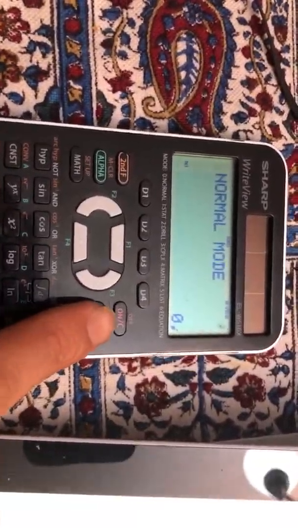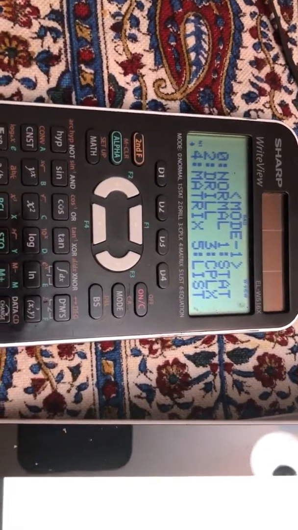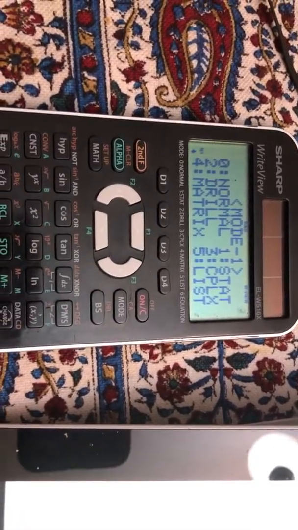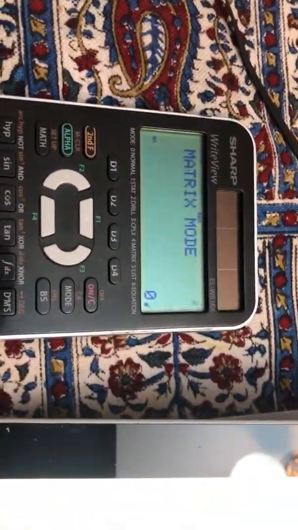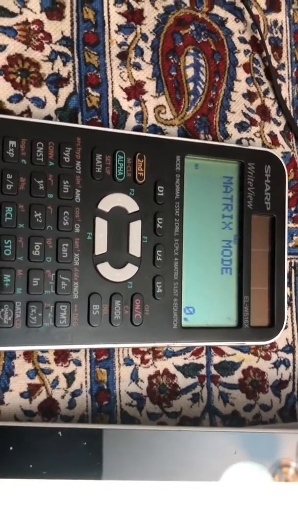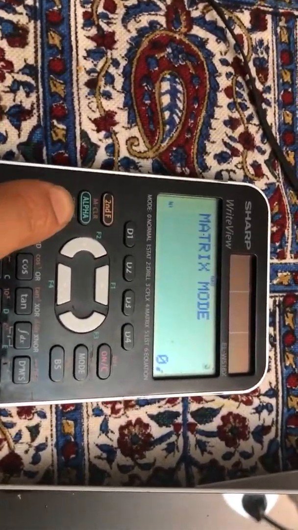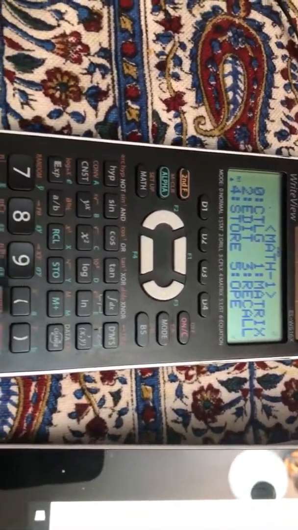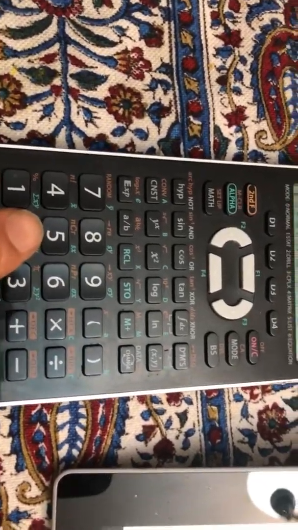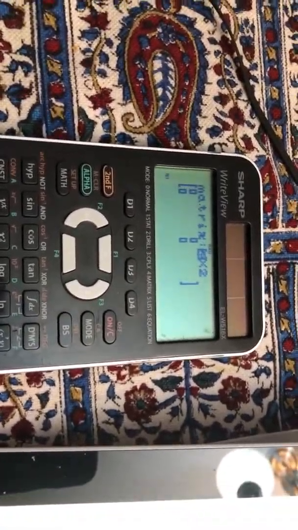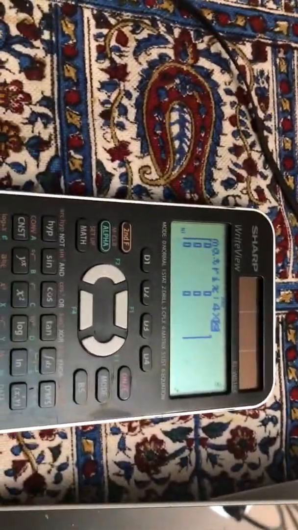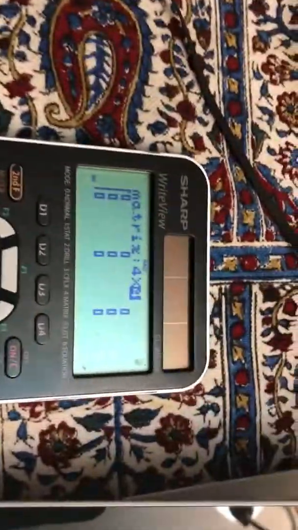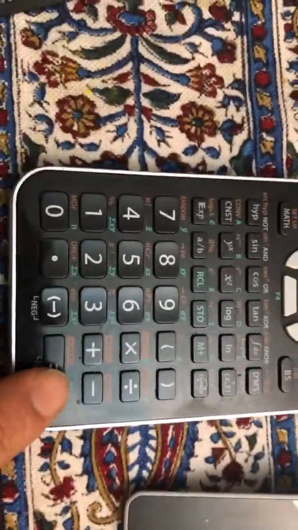First things first, you want to click on mode, and then number 4 is matrix. So you press 4. Once you've pressed 4, you're in matrix mode. Now what you need to do is press math, then press 2 to edit, and then you want a 4x4. So you go 4, and then again one more time 4. So that's a 4x4. Then you press enter.